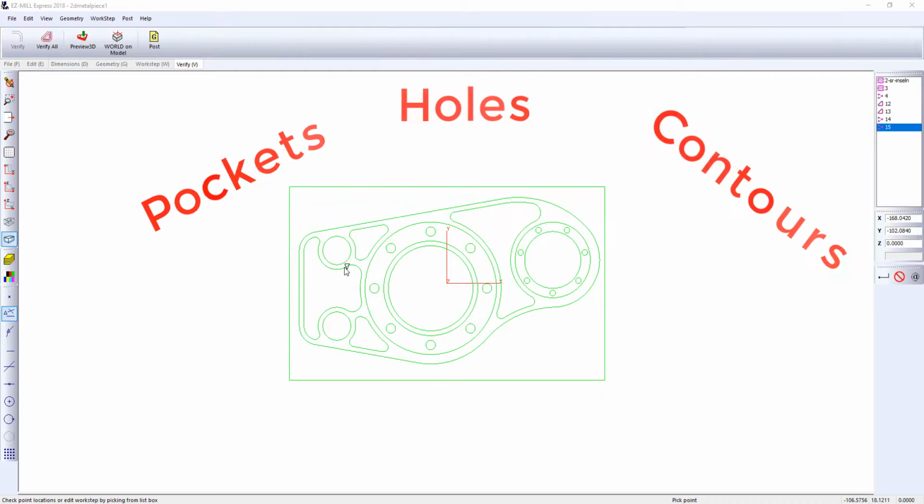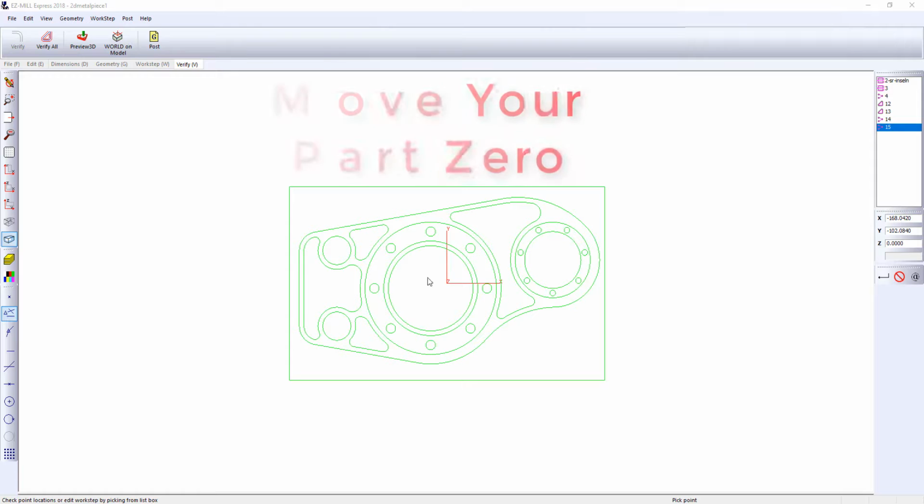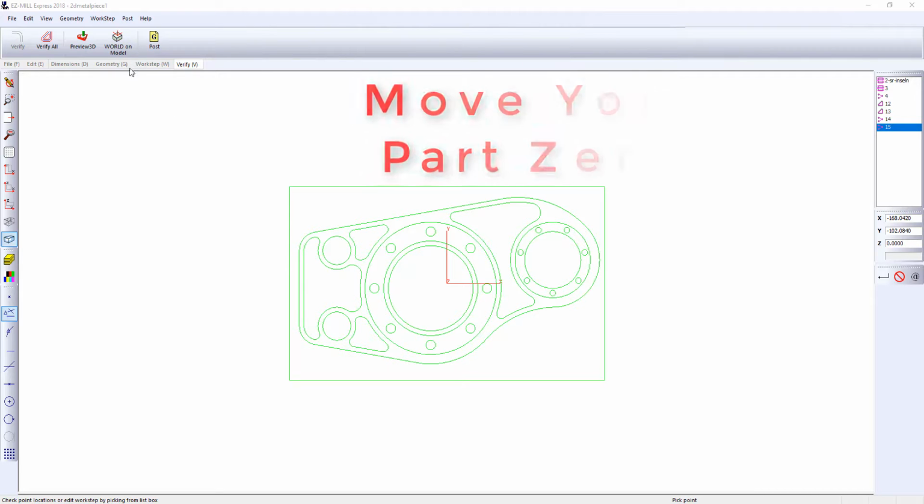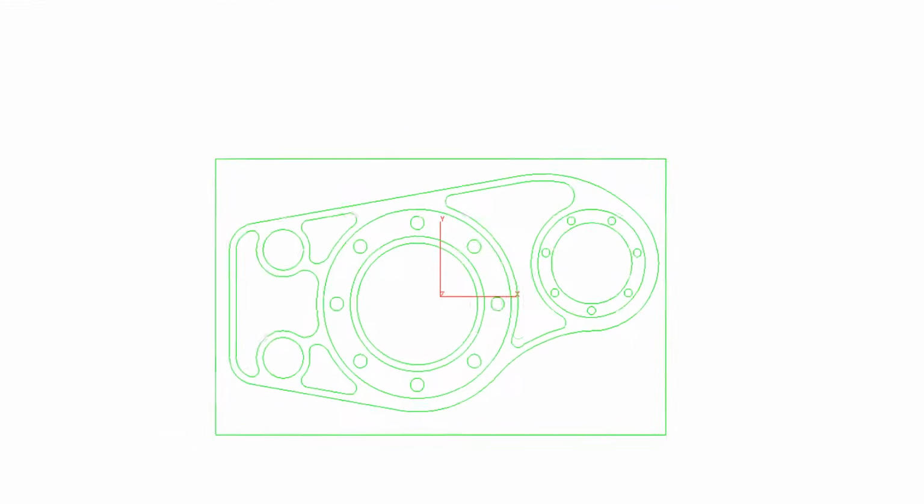Now let's get started. The first thing we're going to look at is our coordinate system. Right now it's in the middle of the part. But let's say we want to stick it in the upper right hand corner where you might have a vice stop. So we have what they call World on Model.